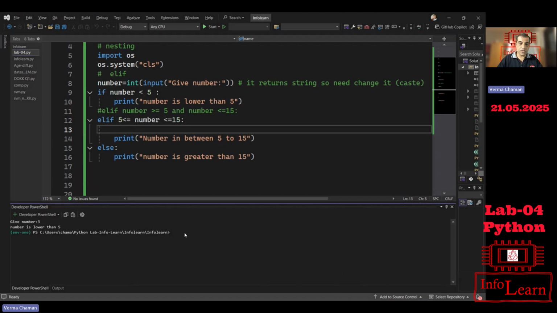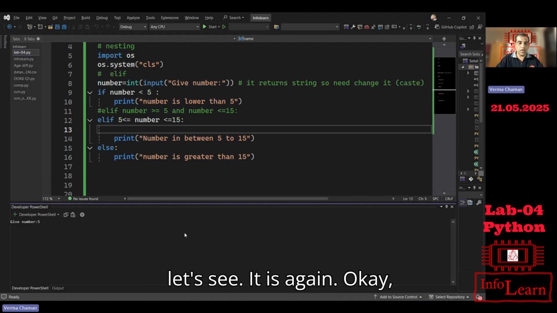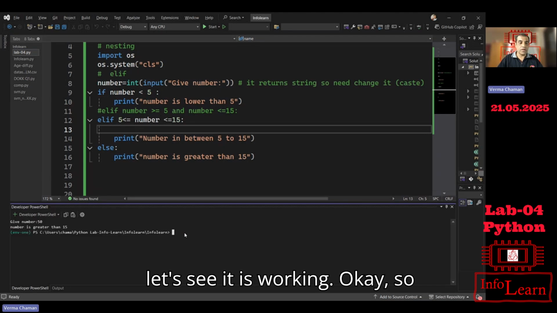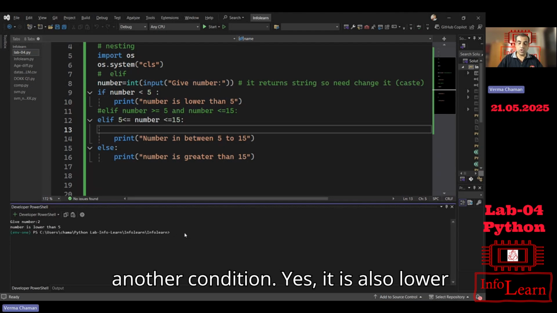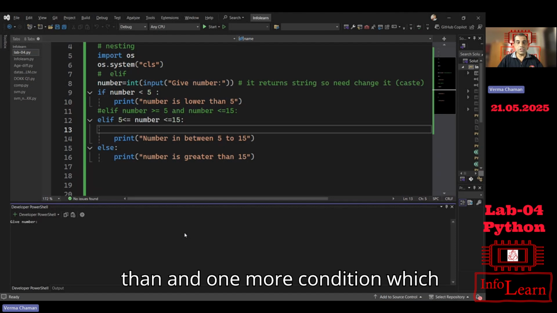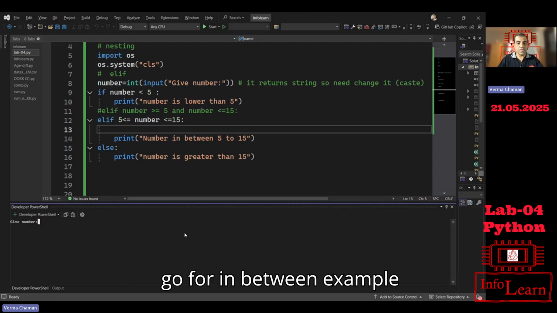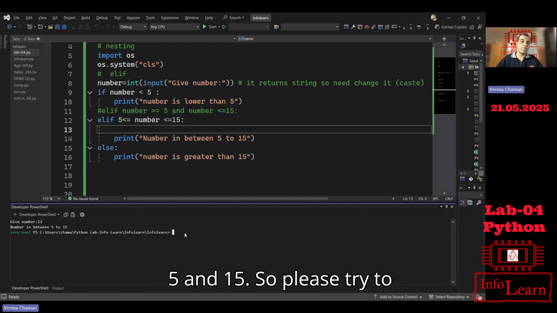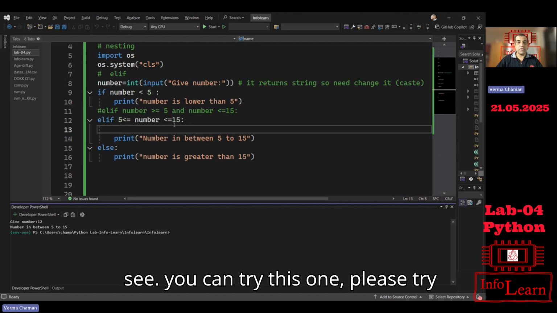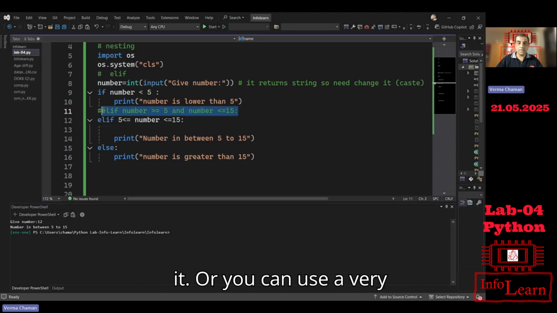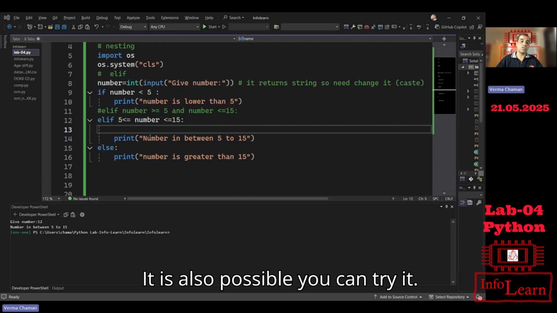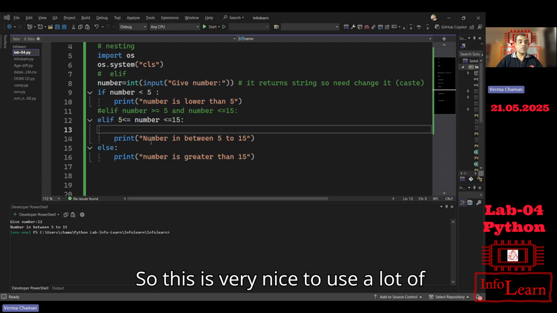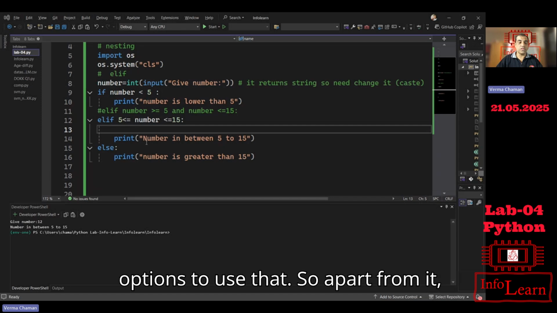You can try it. Okay, let's see. It is working. Okay, so it is greater than 15. Let's see another condition. Yes, it is also lower than. And one more condition for in between. For example, 12. Yes, it is also in between 5 and 15. Please try this one, or you can use a very short way without the "and" operation. It is also possible. So this is very nice, a lot of options to use.